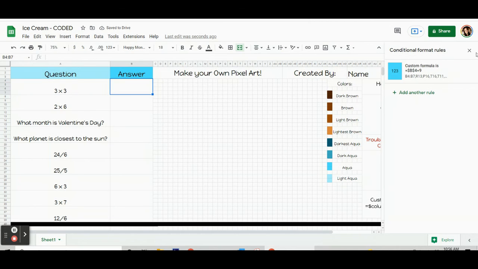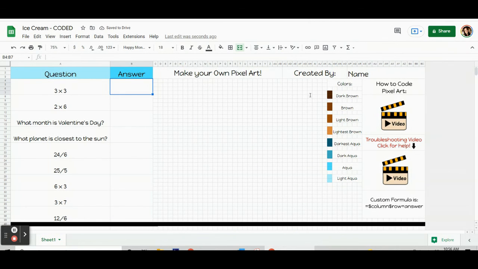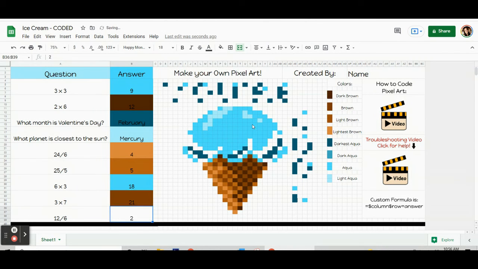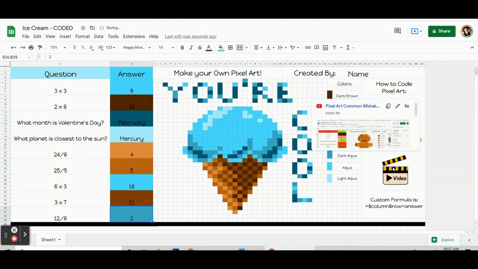Now let's close the coding window and we're going to test it out. And there it is. So remember to check out the troubleshooting video if you need help with anything, and stick with it because this is a really fun skill to learn.